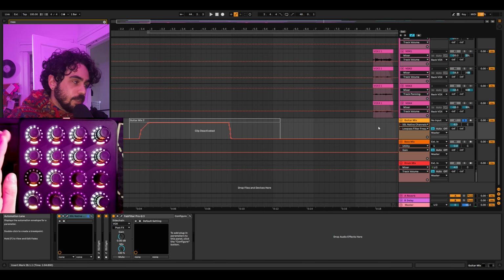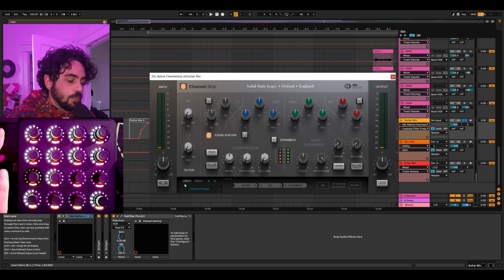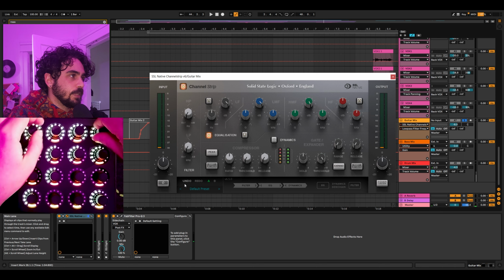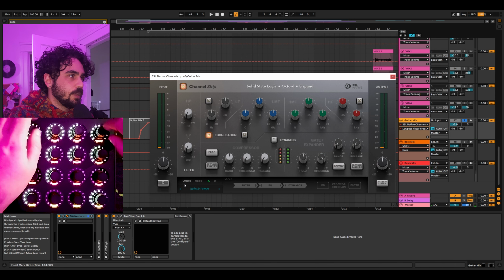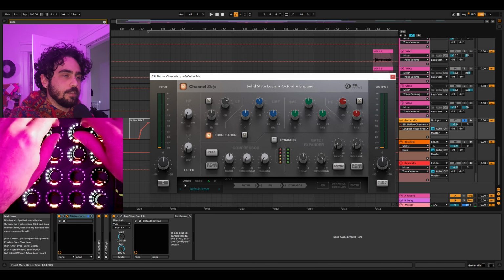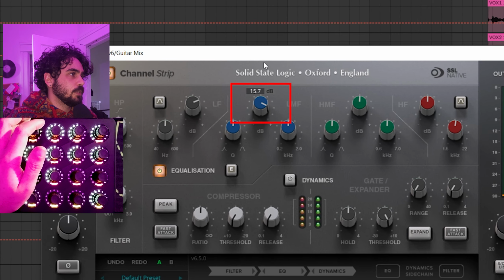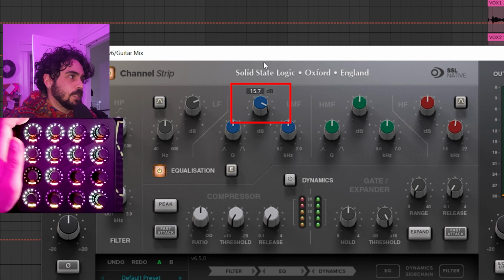One of the good things about it is that even if the plugin window is open, I don't see the values when I click. I'm relying a lot more on my ears instead of my eyes, because before maybe I would go, oh, I'm boosting 15 dB in my low mid frequencies. That's not good.